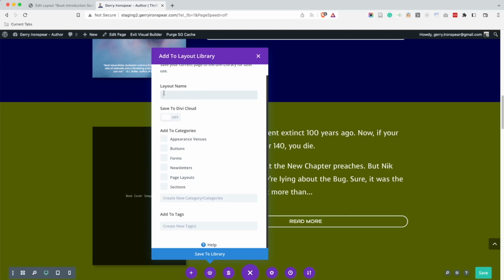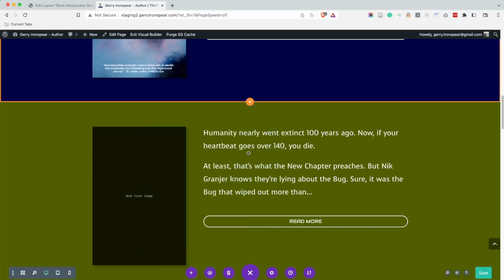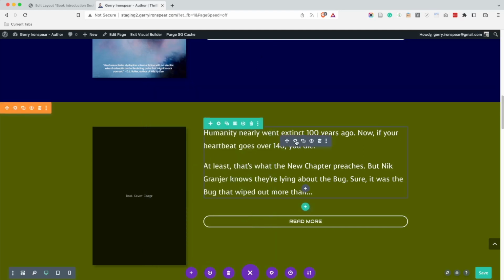So if you have a whole brand new page that you've created, you would save that layout as a layout name, and then give it a category, page layouts, and save to library, and that will save any new page layouts that you create. And you can do the same for individual items like a module.